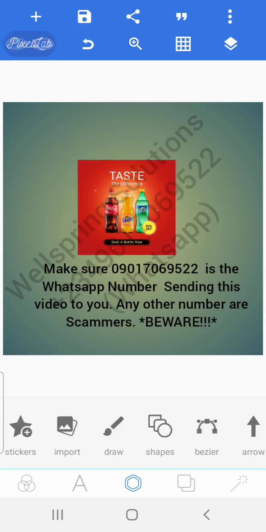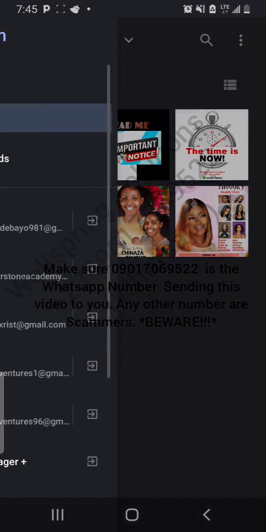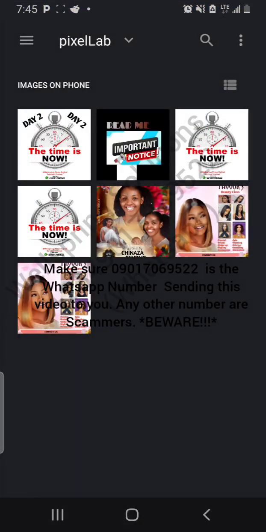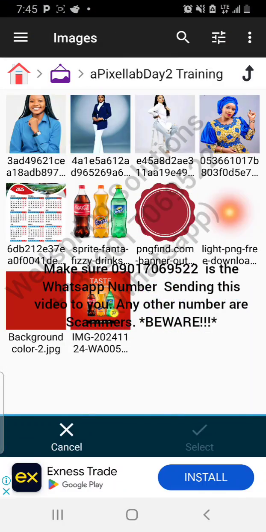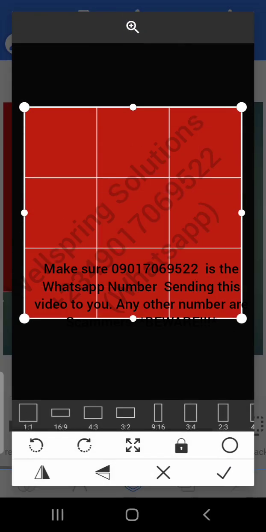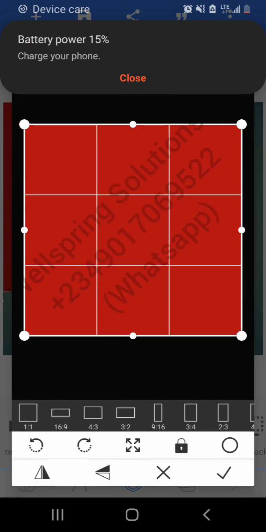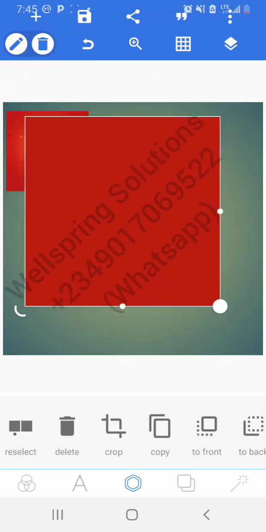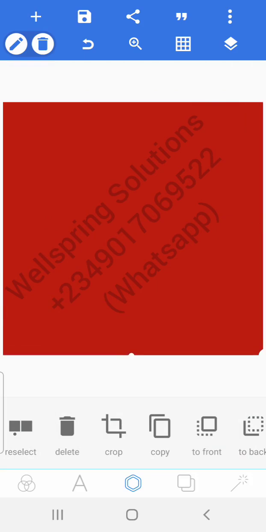So I'm going to be reducing this, and I'll bring it to this corner, and I'm going back to import now. I want to import my element. Now this is the background. I'm importing my background. So here is it. If you want to cut out any part, you use this, but I'm not cutting out any part, so just click OK. So I bring it here, then I drag down.